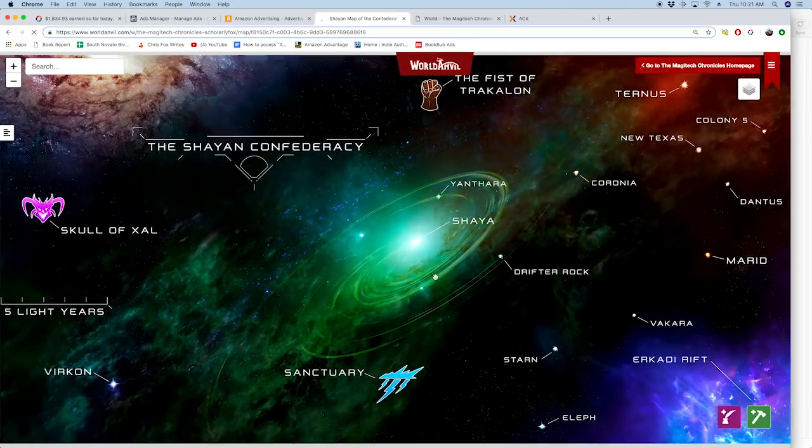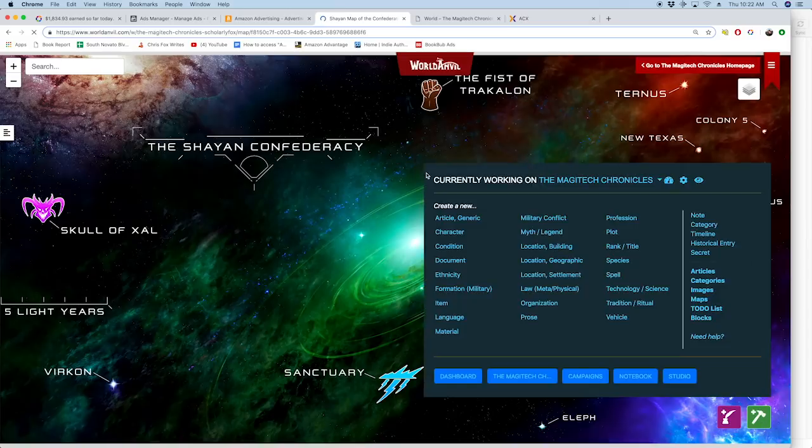And from a creative standpoint, for you as a person building this stuff, all you have to do is click this little button down here, this green button, and you get the ability to create a brand new anything. Do I want a character? Do I want just a random document?